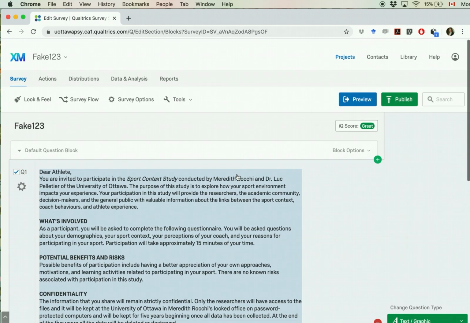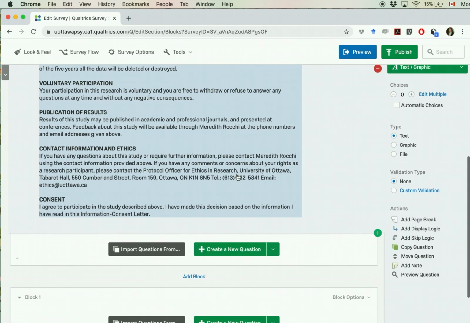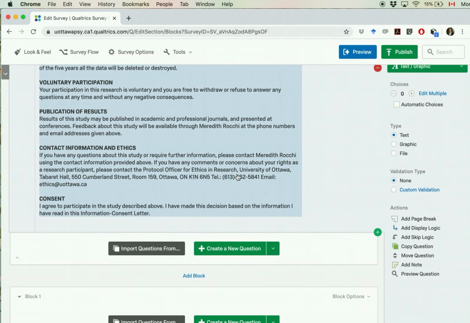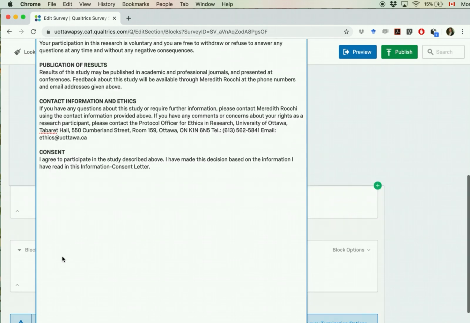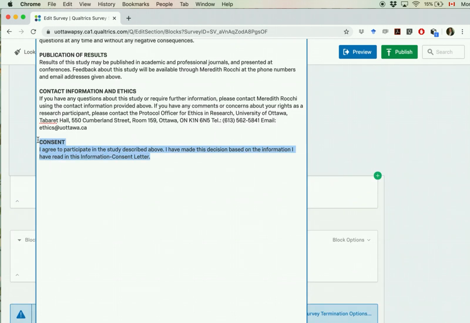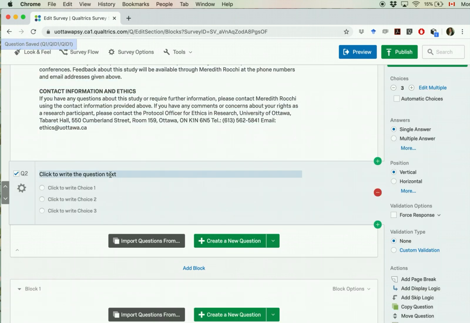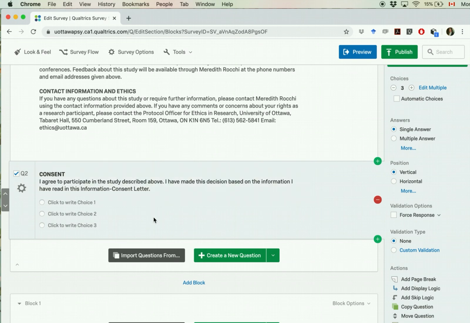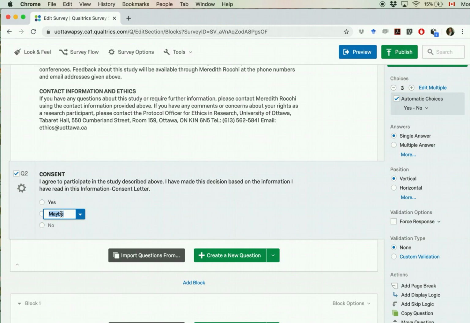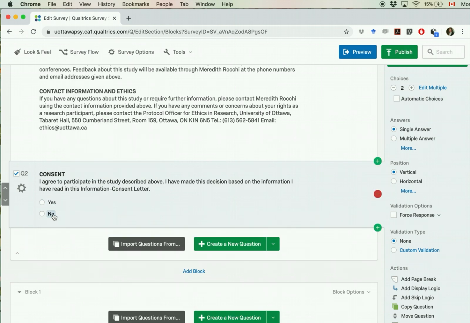So one of the issues with asking for consent is that we need people online to actually provide their consent before they continue with their survey. So we're going to copy this last little part here and make it its own question. You need to make a new question here, and if you click there, you can paste it directly in as well. Then we need the answers to be yes, or no. We don't want maybe, so we're going to remove that one.